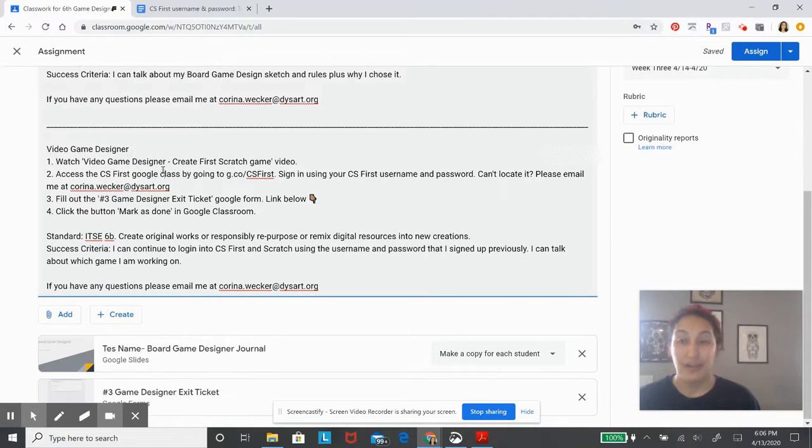Okay, so at this point we have logged in to CS First and we got our username and password. We filled out the Google form, you shared your username and password with me, and I have contacted you to give you username and password so that you have it now and you can log in. Okay, so let's look at what is asked this week.